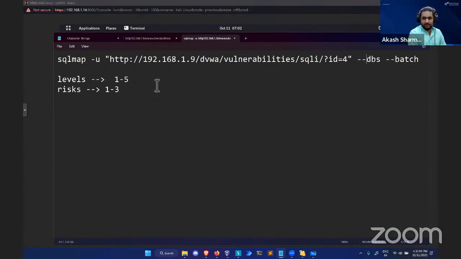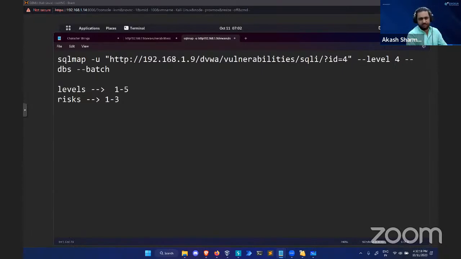So let's say by default it is on level 1. That means on a basic level it is not able to penetrate this database. But let me try to go a little bit deeper here, and I give level number 4, let's say. Okay, level 4 this way.